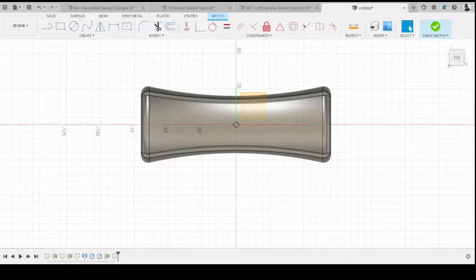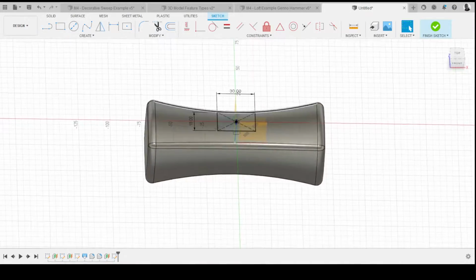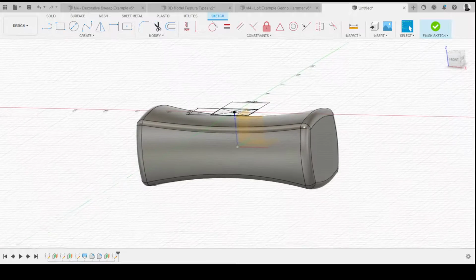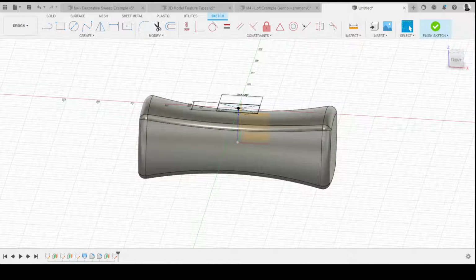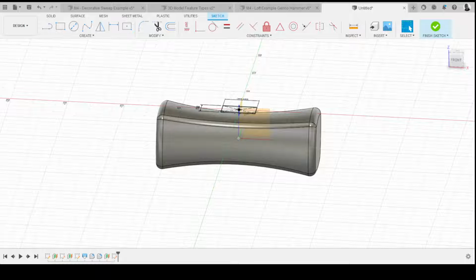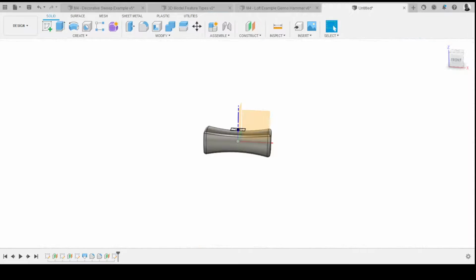And then to create that first rectangle, what's the best tool for that, do you think, in our sketch? Center rectangle. And I'm going to give this a value, let's say 30 by 18. That's it for this one. So if we turn it to look at it in 3D, we can see we've got that little rectangle hovering above our hammerhead. That's all we need for that first profile. So I'm going to click Finish Sketch.